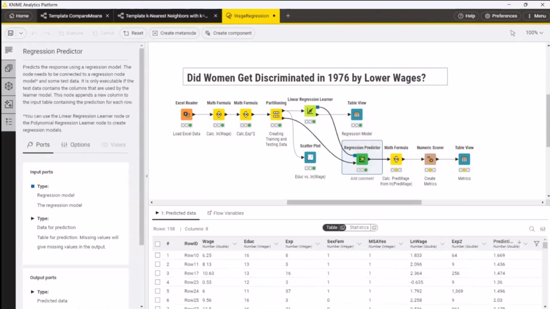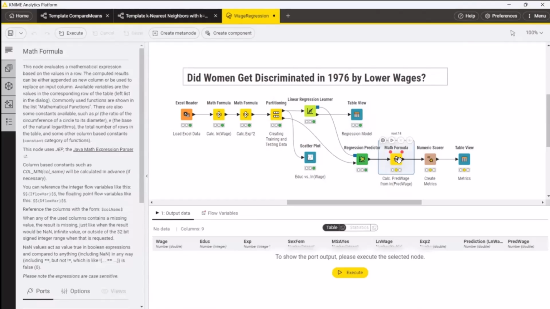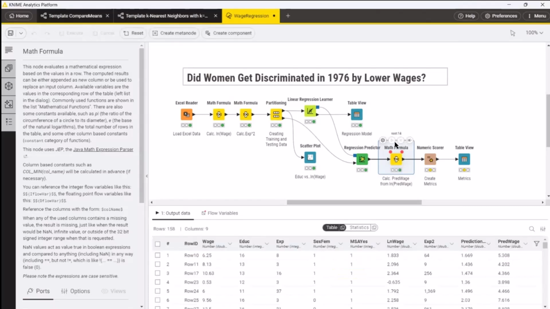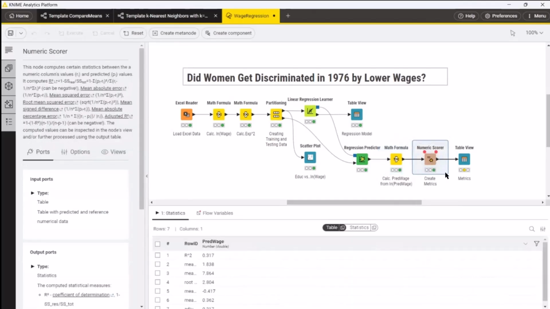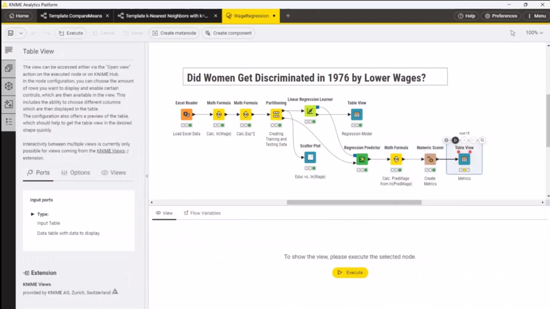And you find them here. Here is the predicted logarithmic wage. I like to get the real wage, so I use a math node to convert the logarithmic wage back to a real predicted wage. And now here's my predicted wage, 5.3. The wage was 6.25. So I can use the scorer to compare all these data and give me some metrics. They are in here. I put them to a table, so it looks a little bit better.